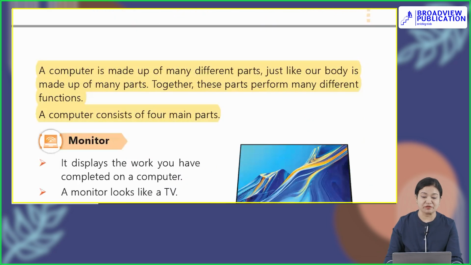A computer is made up of many different parts, just like our body is made up of many parts. Together, these parts perform many different functions. A computer consists of four main parts. So, like our body, we use different body parts to do different things or activities. A computer similarly uses its different parts to do different tasks. And we are discussing the main four parts of a computer.